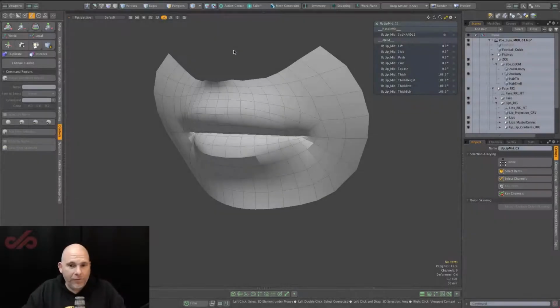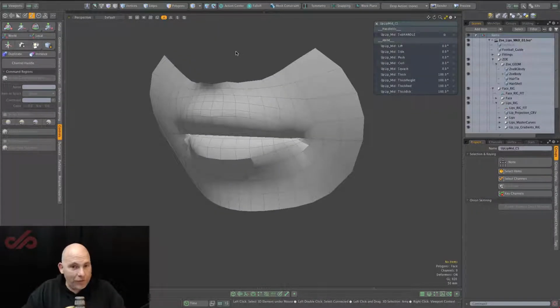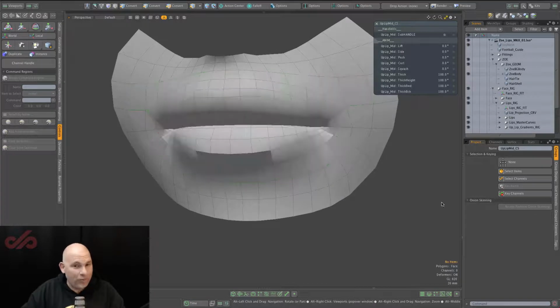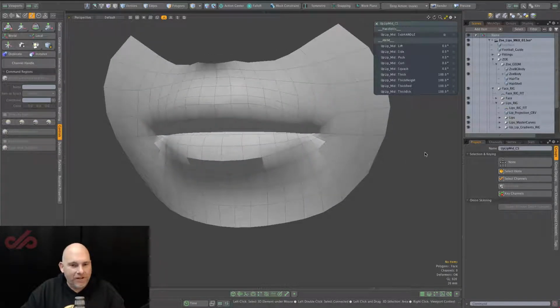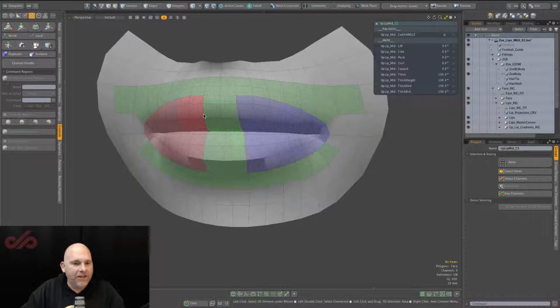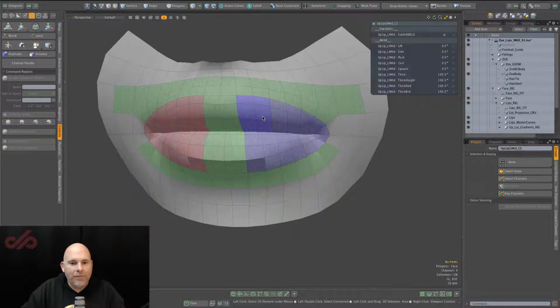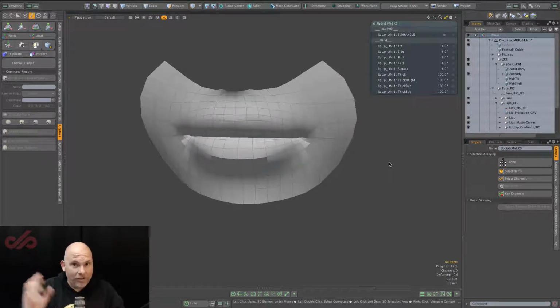So in Modo 13.2, we can put together user gradients with gradient modifiers and the new curve falloff to create complex behaviors with a lot less actual complexity. What we have here is a lip rig. And what I've done is I've created the ability to animate different shapes in the lip. But what I'm actually doing is animating the weight of one deformer and carving it out with different user gradients.